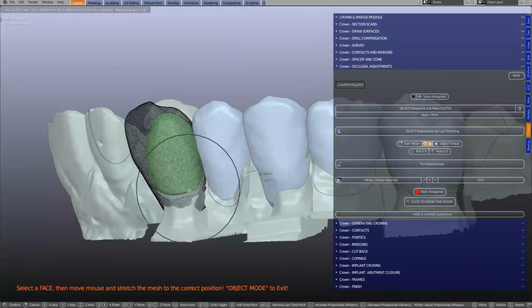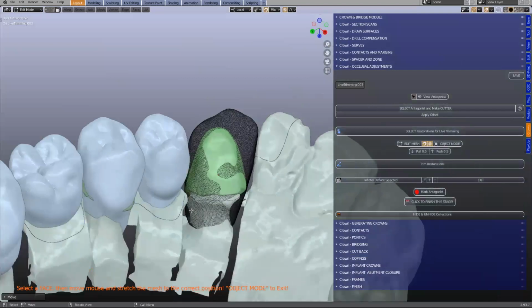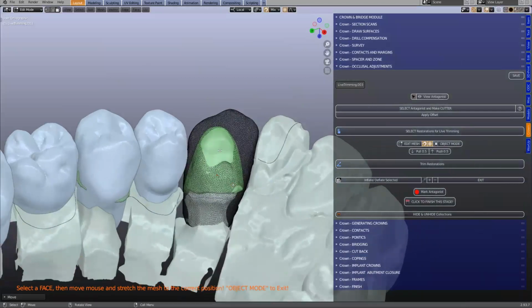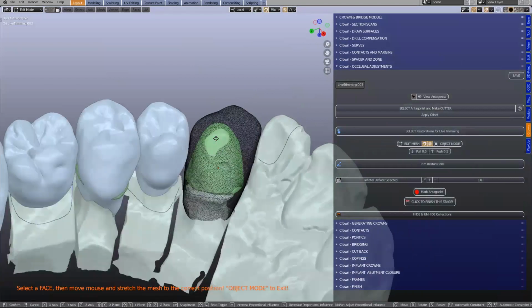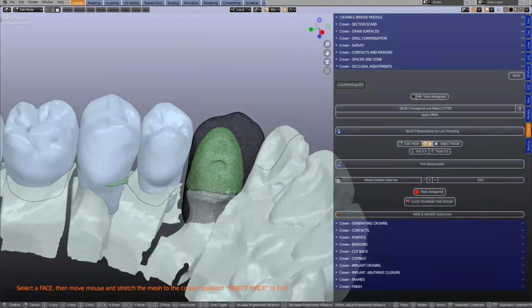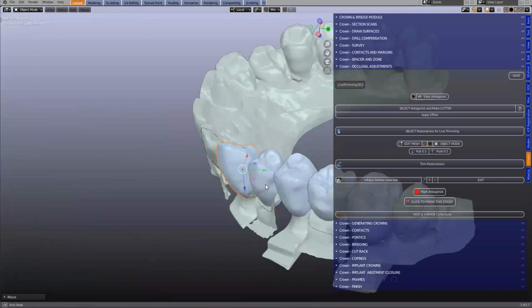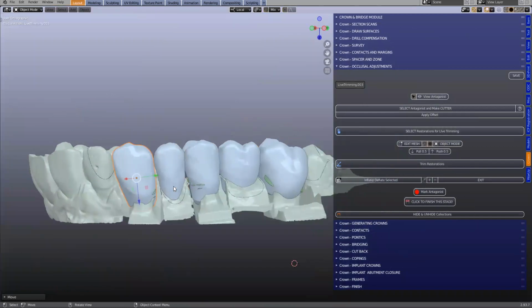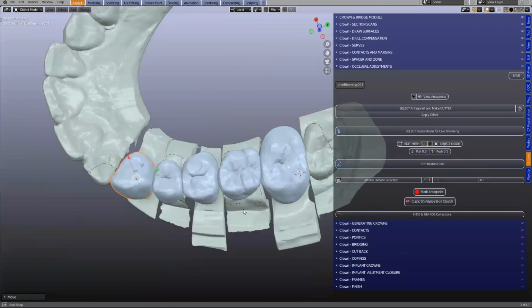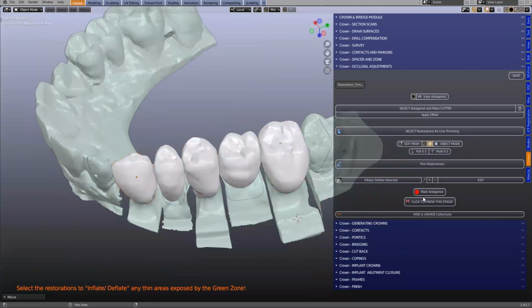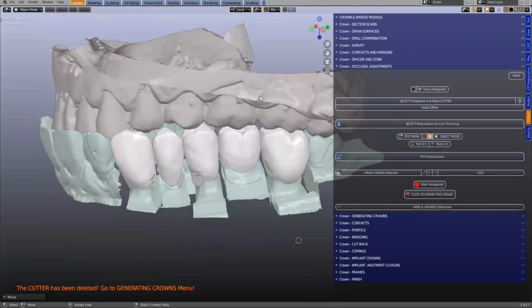So the objective is to pull the mesh over the green safety zone, just to make sure that the milling won't be too thin. Yeah, that's correct. So that's about it. It doesn't have to be 100% perfect, but that's good enough. And then what we're going to do is we're going to trim this. So trim the restorations like that, and then we're going to finish this procedure over here.